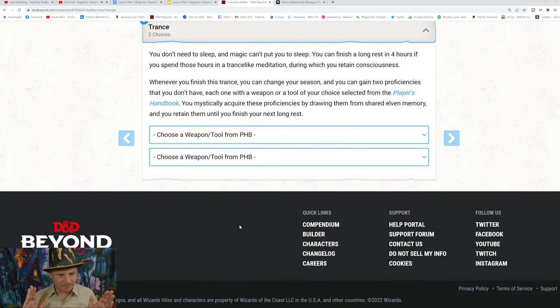We have two choices. We need to choose a weapon and tool proficiency. So up to you what we do. Like, there's tools or weapons, and we get to pick two. So is it going to be a tool? Is it going to be a weapon? What is it? Hashtag pick a tool or weapon. Where are we? Weapon. Weapon proficiency. Proficiency. Got it? There.